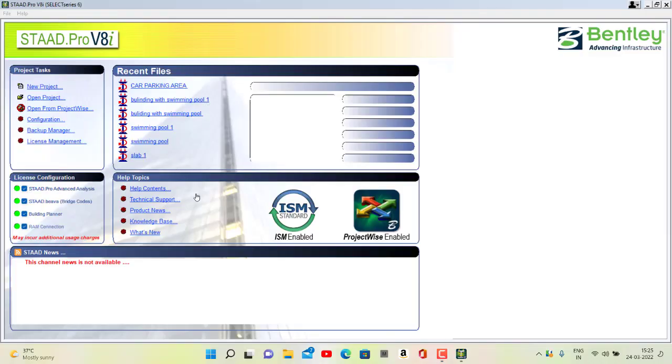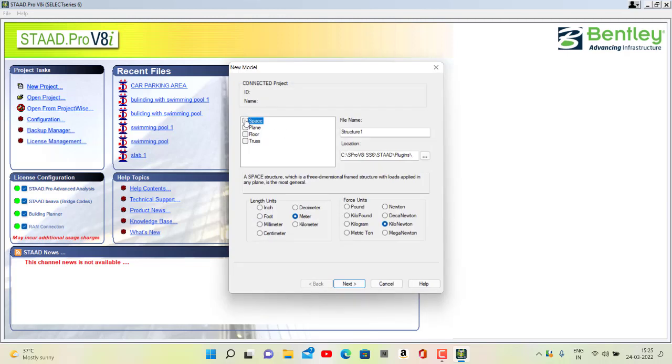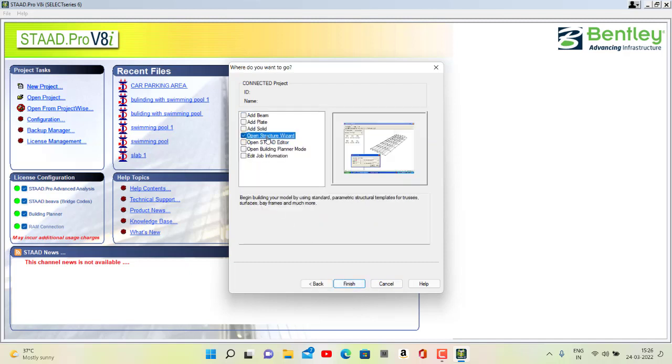Here the structure interface is like this, and we go for the new project. There is the space option, click on space. Here we should name it circular building. Click on next now. Go for open with structure wizard and click on finish here.